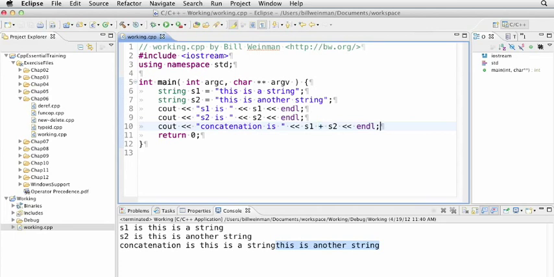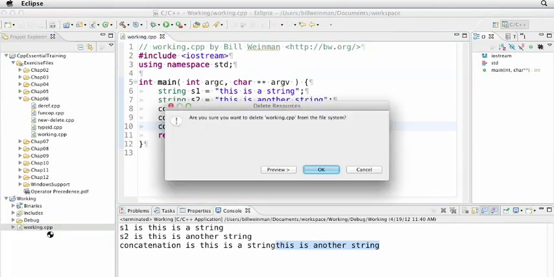So the arithmetic operators in C and C++ are simple and effective. They work with all the basic types and can be overloaded for use with C++ classes. We'll cover operator overloading in a later chapter. Now let's delete our working file.